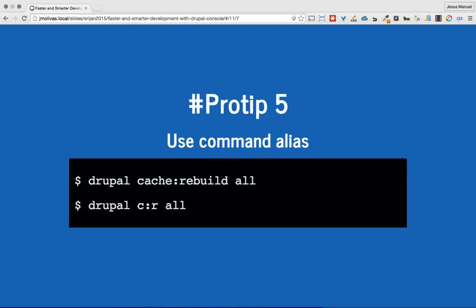Pro tip number 4, use command alias. You can type less by taking advantage of the provided command aliases. So instead of writing cache rebuild, you can just type CR.